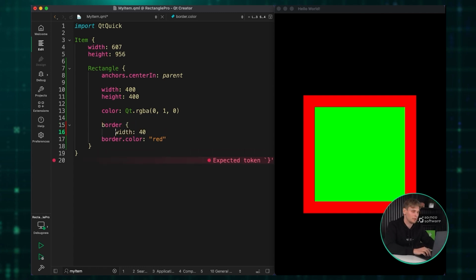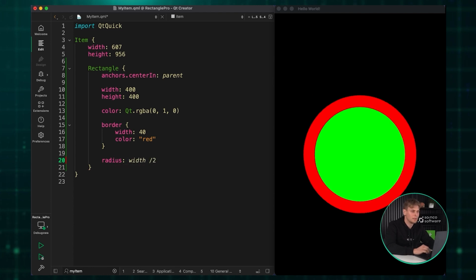Another useful feature in QML is grouped properties. A rectangle also has a radius property. This lets us round the corners of the rectangle. We can even make a circle out of a rectangle by setting the radius to half of its width.